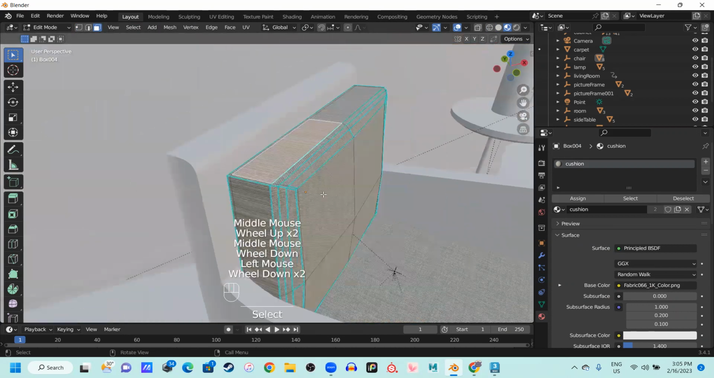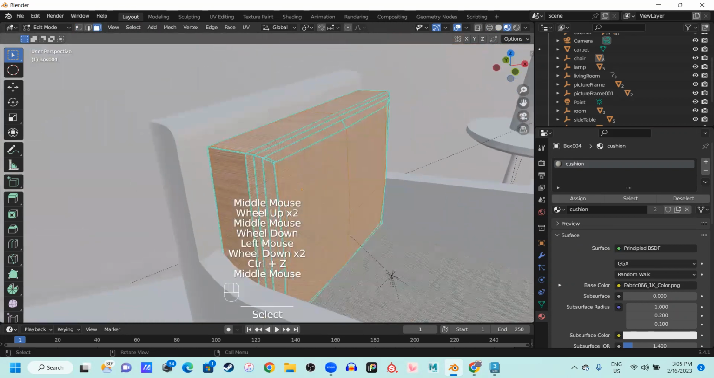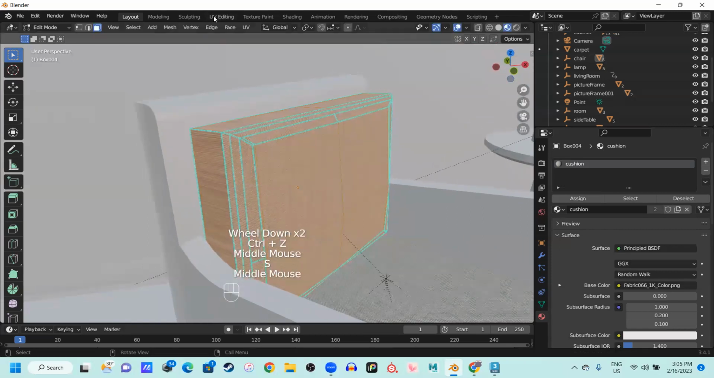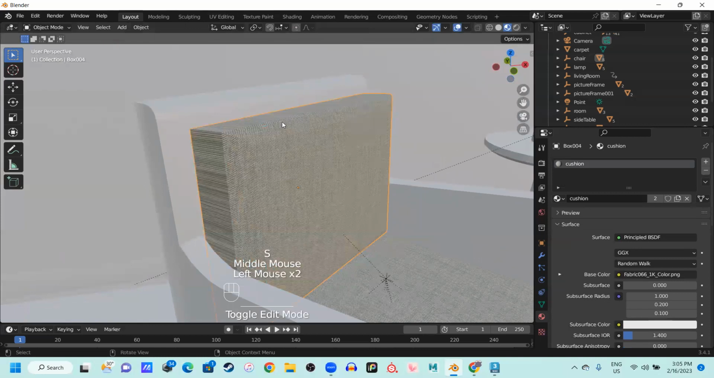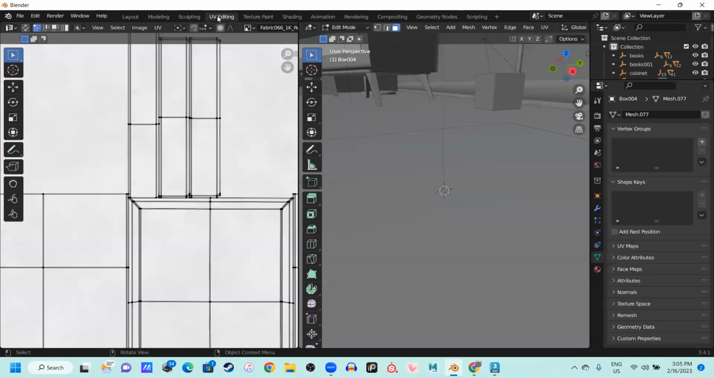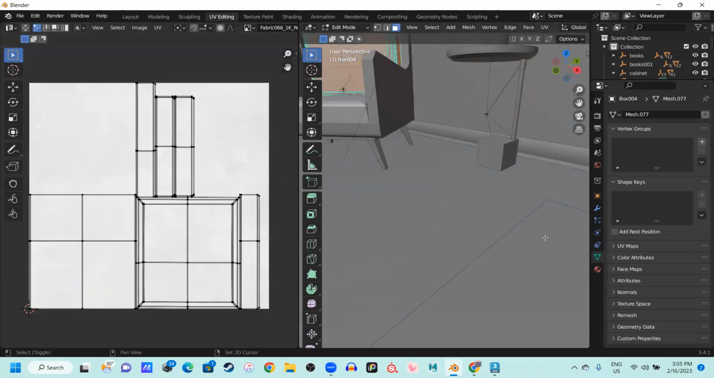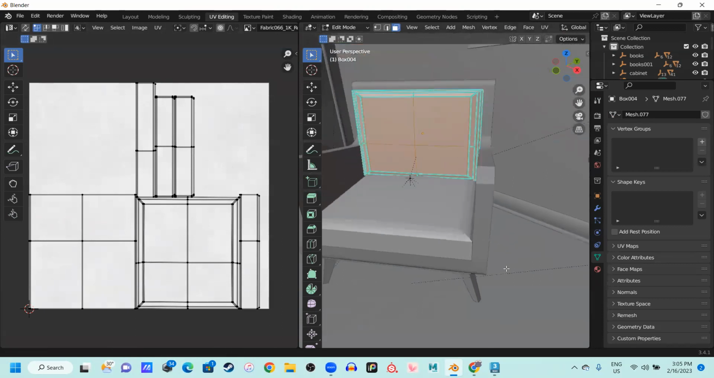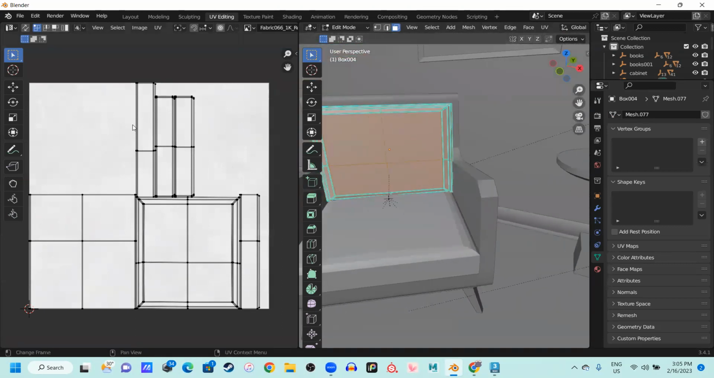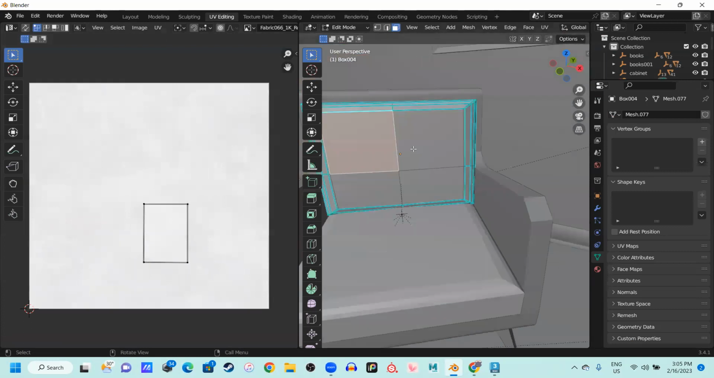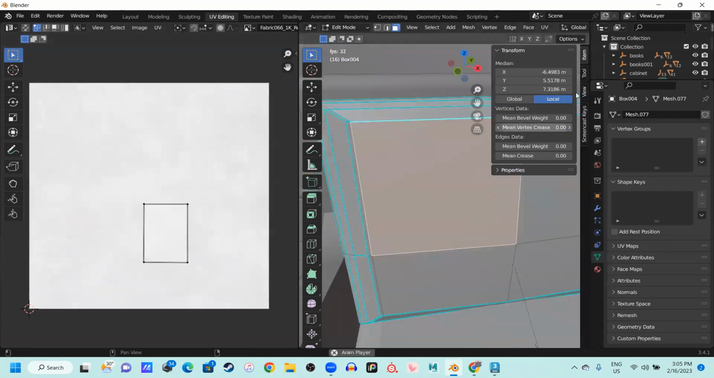Now, dito na papasok yung mano-mano tayo. Mano-mano natin babaguhin. So, pupunta ngayon tayo dito sa UV editing na Smart UV project na natin yan. Dito na yung medyo hassle kay Blender. But sanayan lang naman yan. So, focus lang tayo dito.